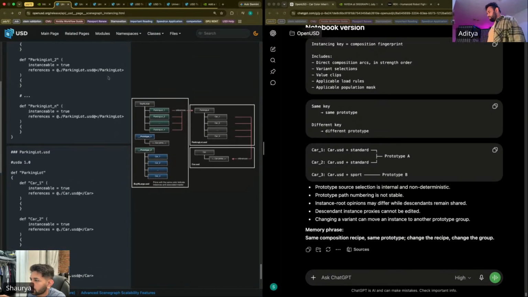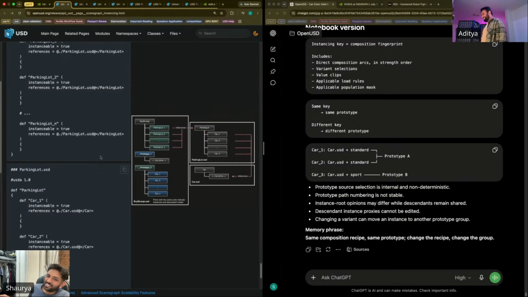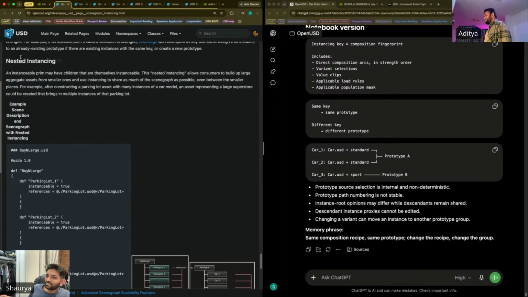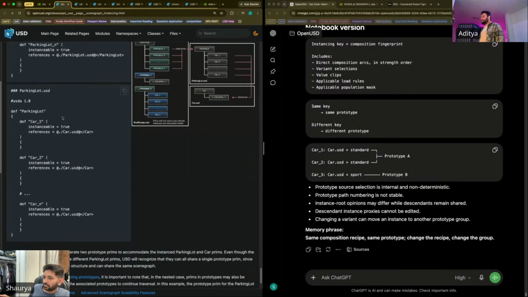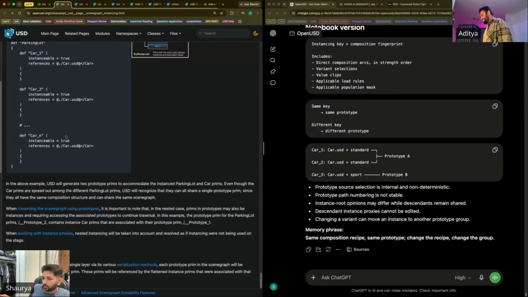So look at this. I see, parking lots is this, and then this is nested, referencing this. What do we call it? It's scene graph instancing fest. Nested instancing, bro. Not fest. Nested instancing fest. You know what I mean? I know what you mean.